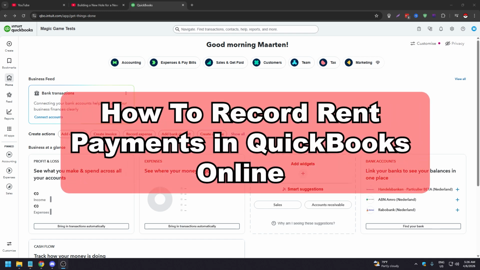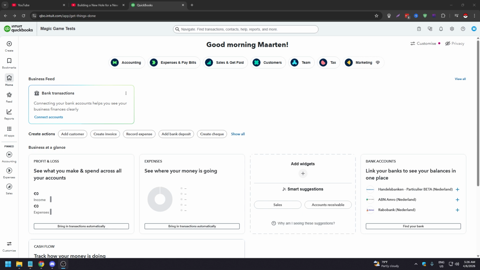In this video, we are going to go over how to record rent payments on your QuickBooks account. Now, it is actually quite simple. All you need to do is be signed in to your QuickBooks account, of course.